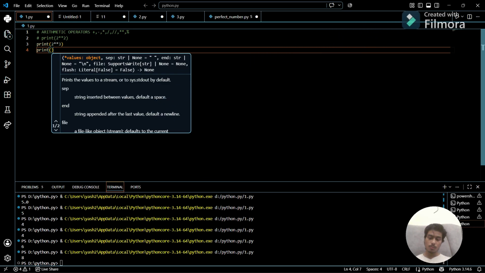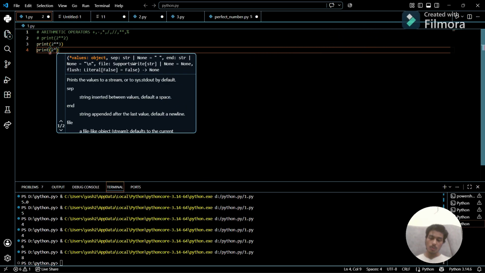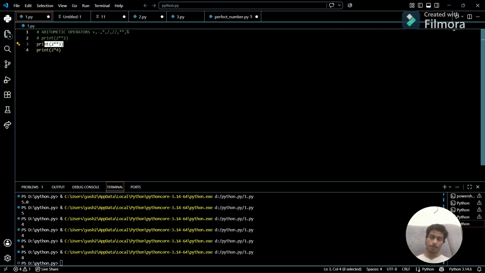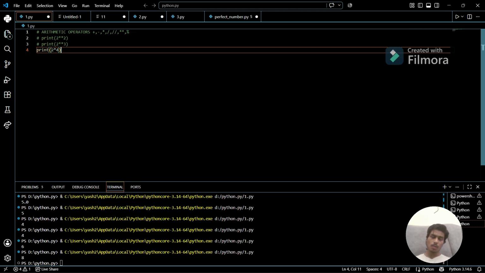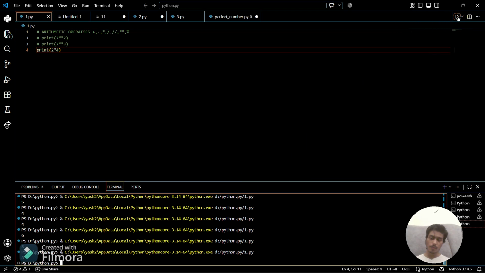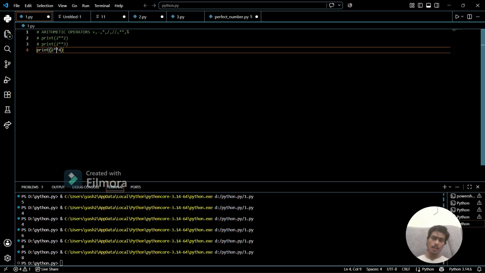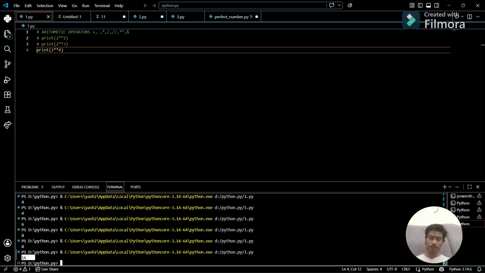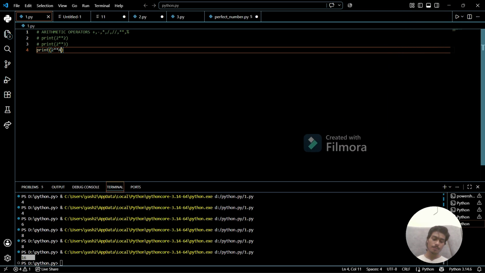If I do 2 * 4, see what will be the output? It is 8. That's okay. 4 * 2 is 8. But what if I do the double asterisk? It is 16. That's pretty complicated now. But it's complicated only if you don't know what it is. Now I'm going to tell you the logic of it, then it will not be complicated for you.